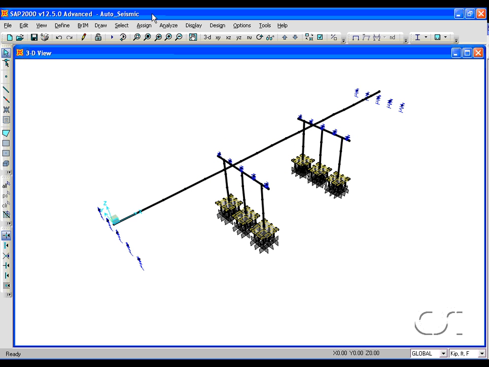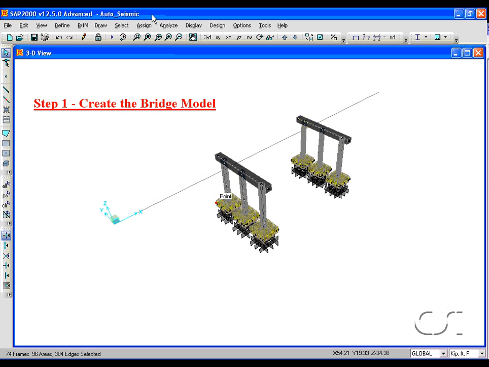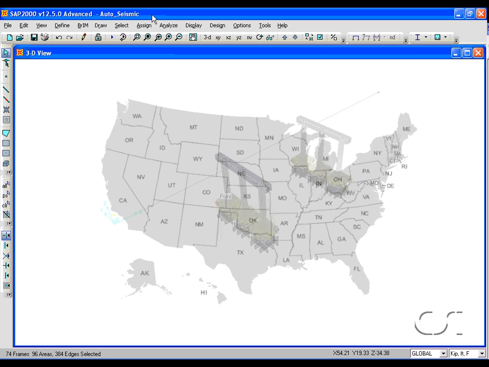The seismic design of bridges using SAP 2000 consists of 8 basic steps. A quick overview of these 8 steps is as follows. In step 1, we construct the model using bridge objects. The focus of the seismic design is on the bents. These bents will be isolated by the program when doing a pushover analysis.